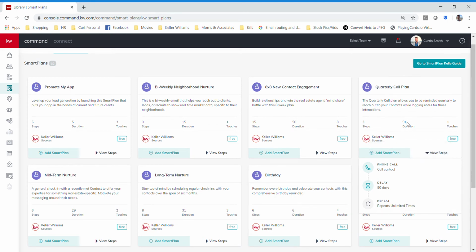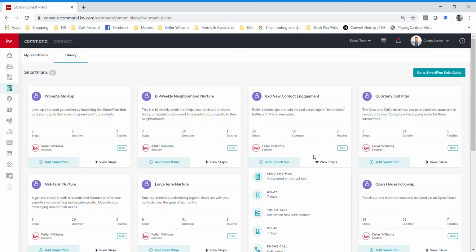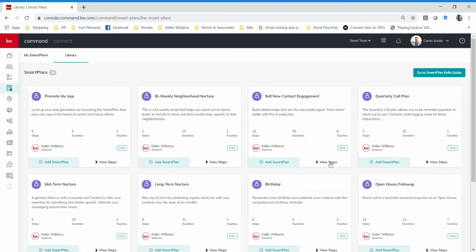Just because 91 days is up doesn't mean that you have to go back in and re-add them to this, because that would be annoying to have to remember once every 3 months. So this one automatically repeats. But if you noticed, the other one did not automatically repeat. So you want to make sure that you have that set correctly.